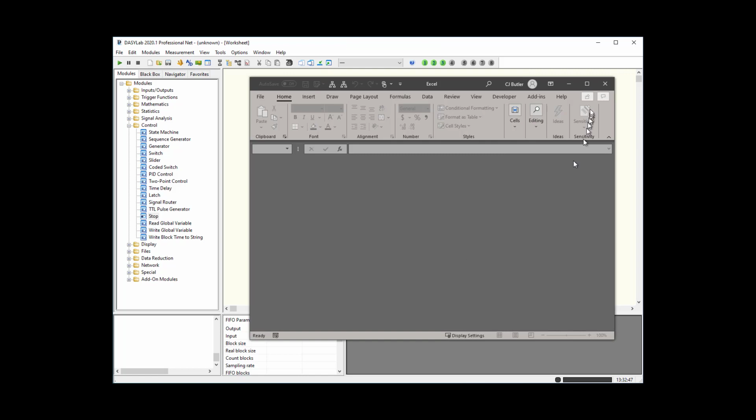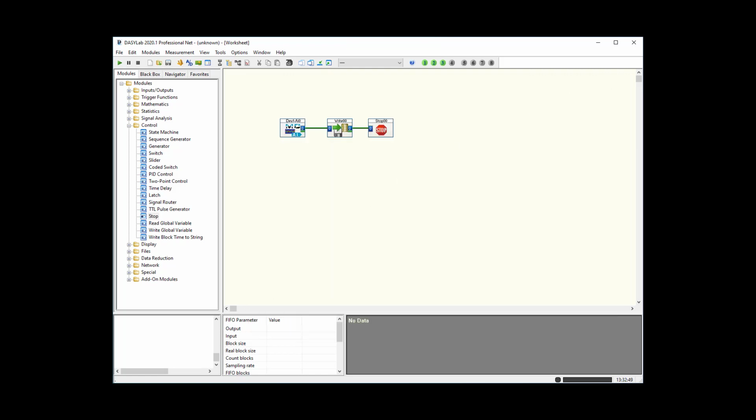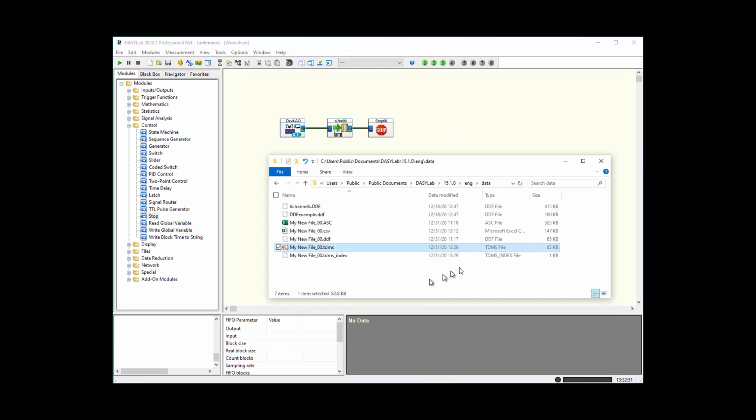Don't save it. And let's look at the files again. The other thing we wanted to do was see how big it is. So as a binary file, its size is comparable to the DDF file. The DDF file includes its own header information, and in the case of TDM, it creates it as a second file.